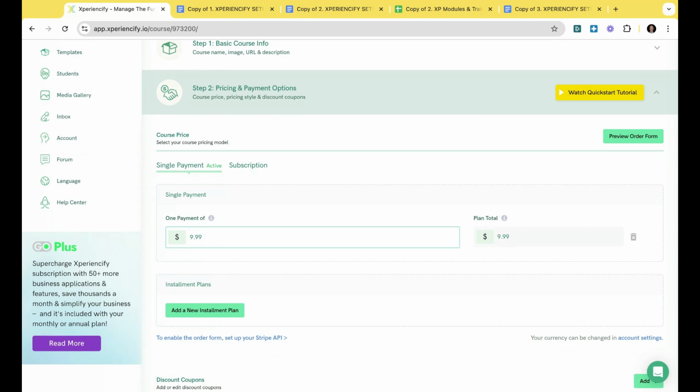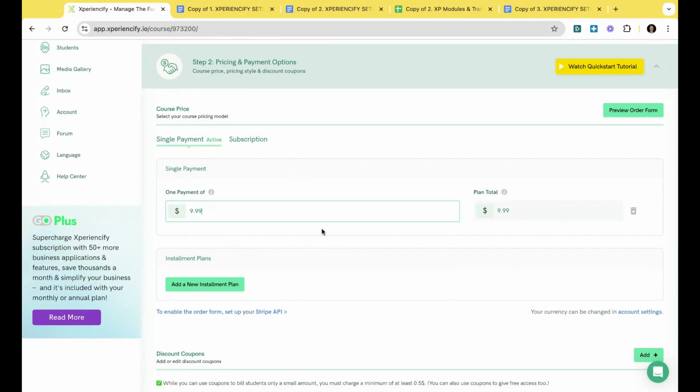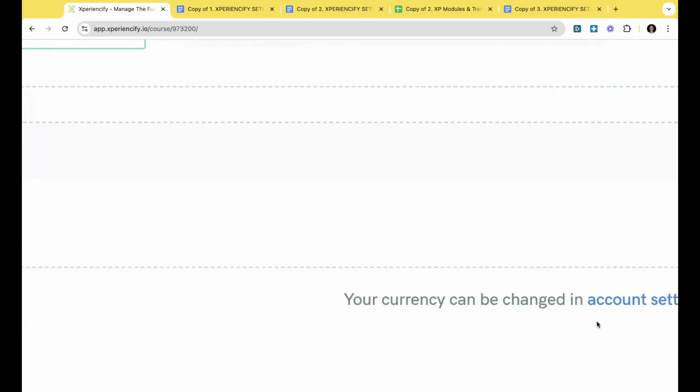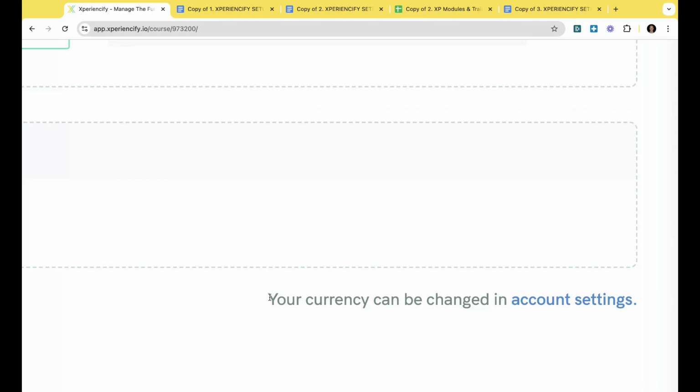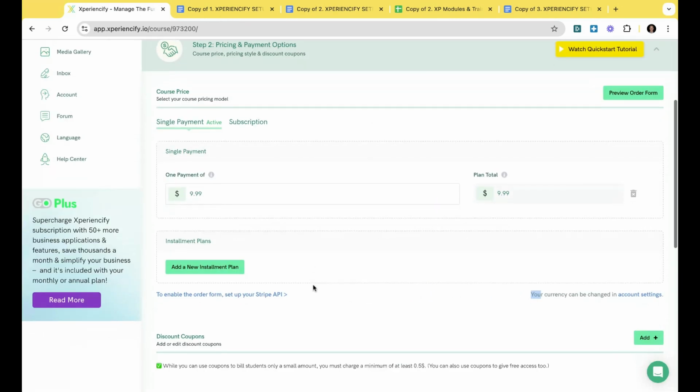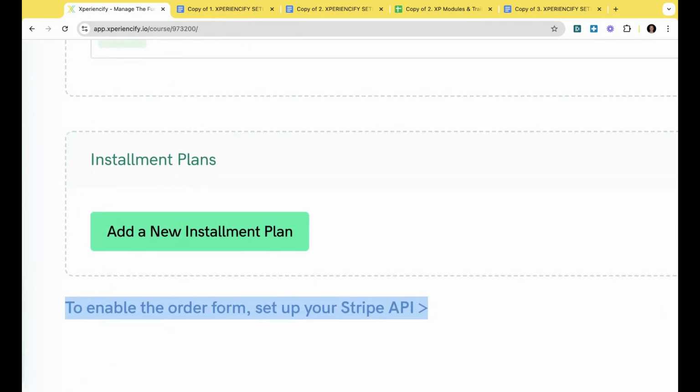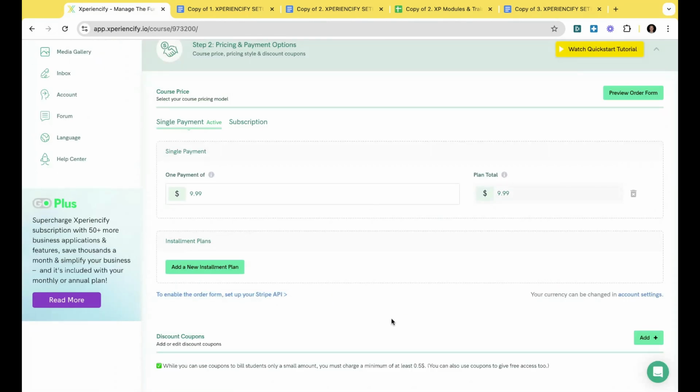And in that way, if I save this and I were to just walk away right now, when people come to my order screen, you'll see that it's $9.99, and that's what they would do. You can see here that I'm not going to go into this right now, but if you have a different currency you want to work with, you can change that in your account settings. You can change it to many different currencies. And we also need to connect Stripe or PayPal so that you can accept payments.